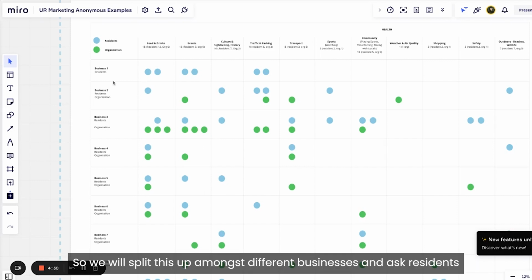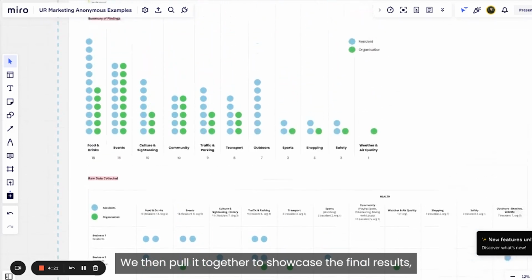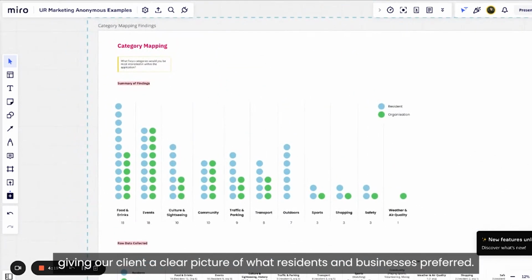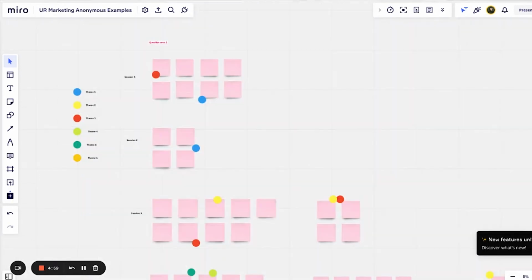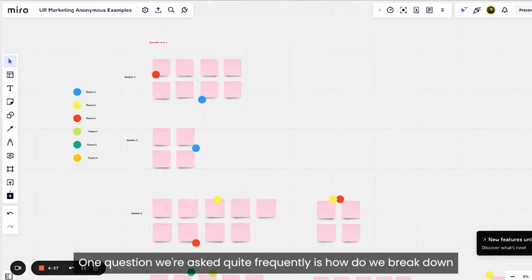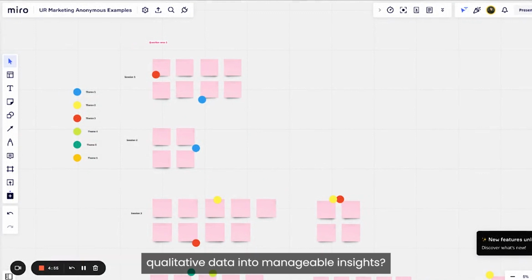So we'll be able to split this up amongst different businesses and then ask residents from within the city to also place their own personal preferences. We then pull this together to showcase the final results, giving our client a clear picture of what residents and businesses preferred. One question we're asked quite frequently is how do we break down qualitative data into manageable insights?